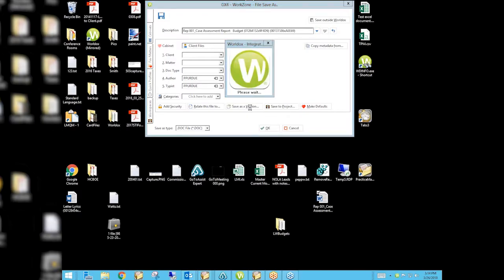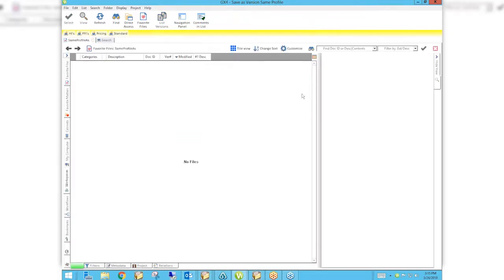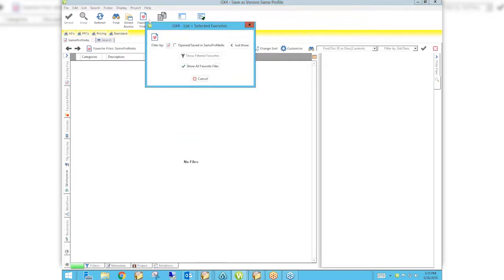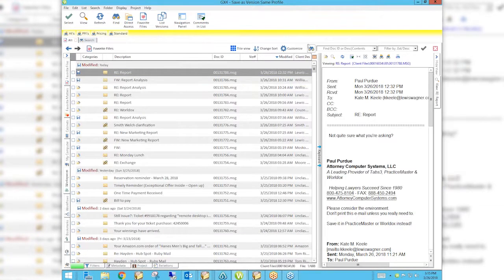So what this is really doing is it's saying, okay, save as a version. Save as a version of what? That's what it's doing. So it's taking you to a Worldox file list where you can get down to the file that you want to save this as a version of. It takes me someplace where I need to find it. So it takes me to a file list, and I need to get there.